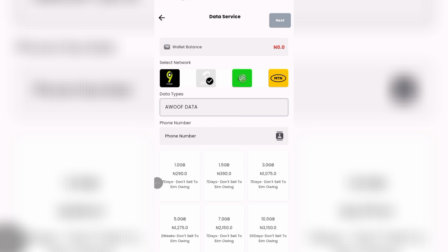Now look at Airtel 1 gig. 1 gig is valid for 7 days. Then don't sell to sim owner. Are you seeing it? So this is just how we can actually maneuver this hardship of data now that it is very, very expensive.